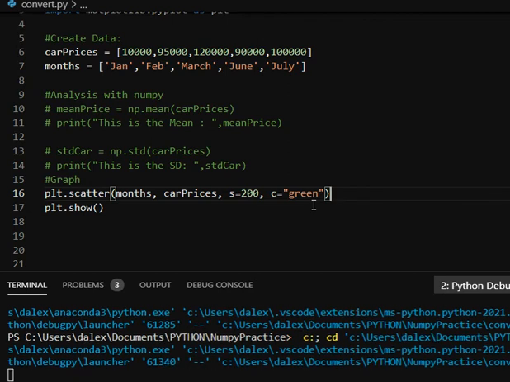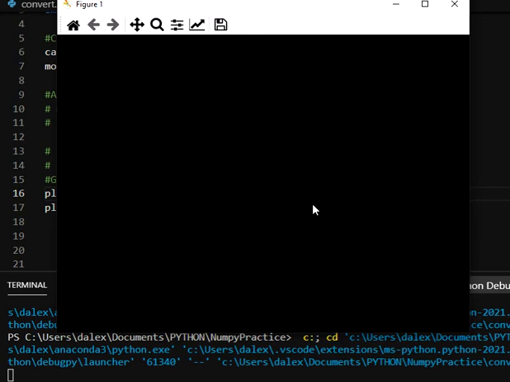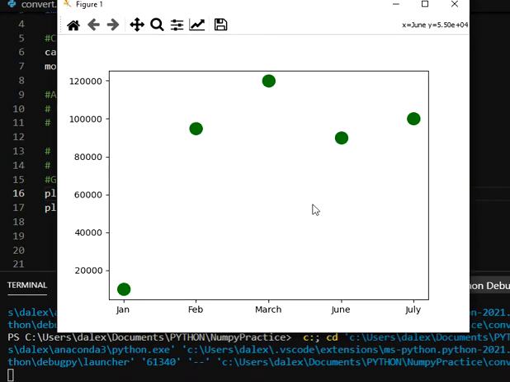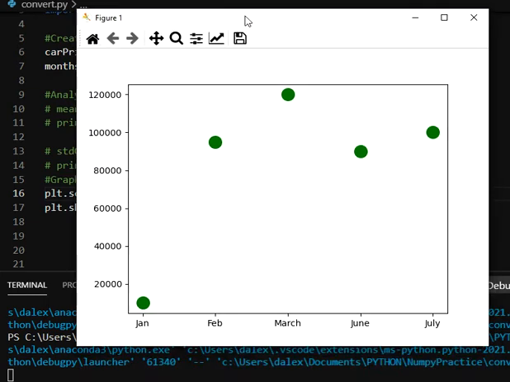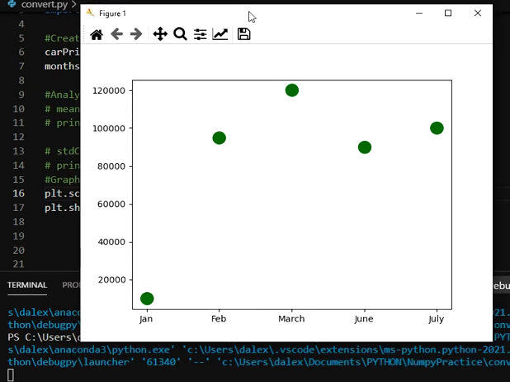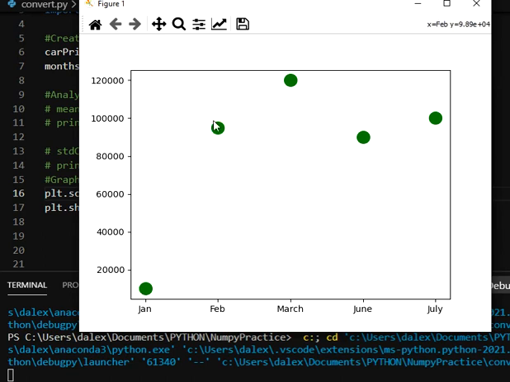And the next step will be to add labels to the axes. That's something you actually need to do on real graphs. So if you can see here, you have the size kind of bigger, right? So we set it up as 200, and we set it up as green. So you actually have those two properties working.